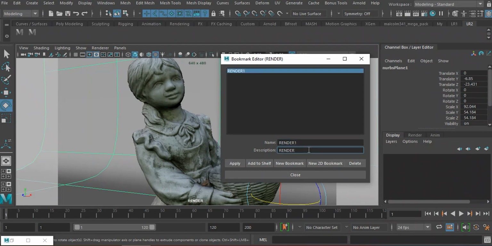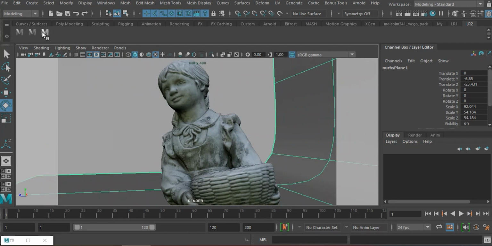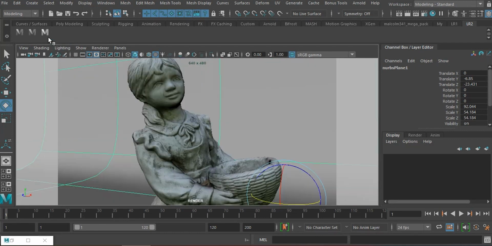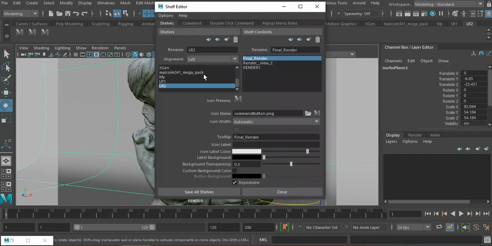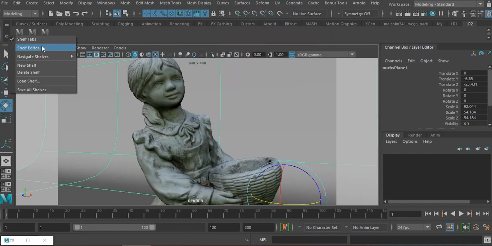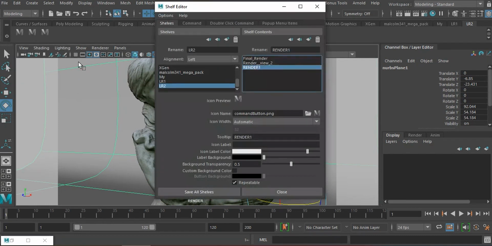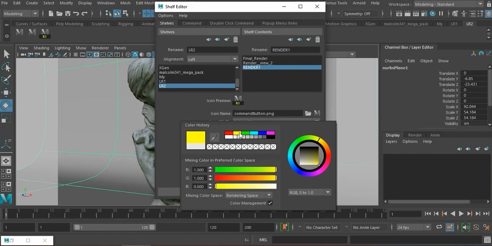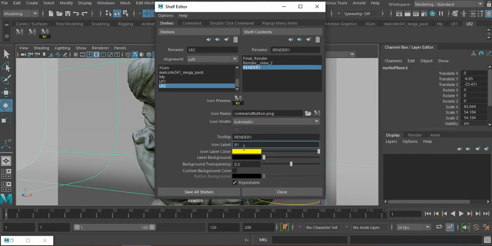Dash render one. Then add to shelf. See, the moment I click add to shelf, it's been added and closed. So no matter wherever I go, I just press the button and we come back. Look at that, the button. Great. Now click this, go to your shelf editor. Click the tooth wheel and open the shelf editor. Then open the third option, which is here, and name this icon label as R1. The color of the icon label you can set to anything you want. I just chose yellow, and ensure that you have selected the third one, because my shelf has 3. If your shelf has nothing, then yours might be the first one.